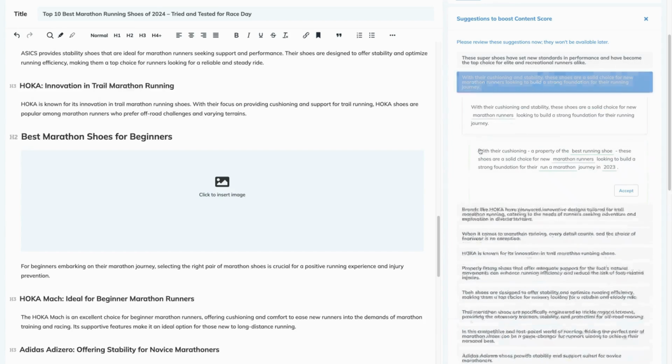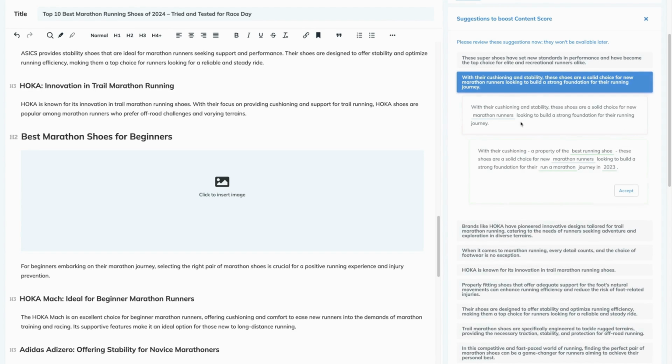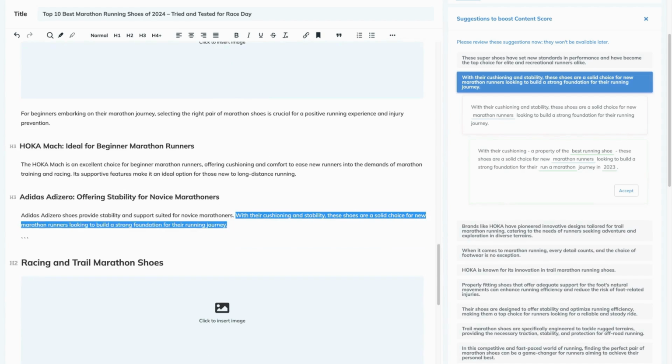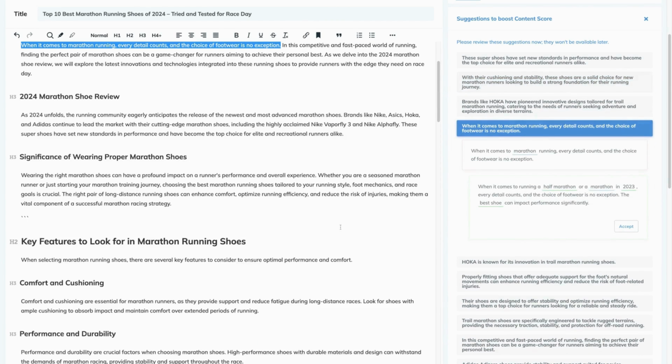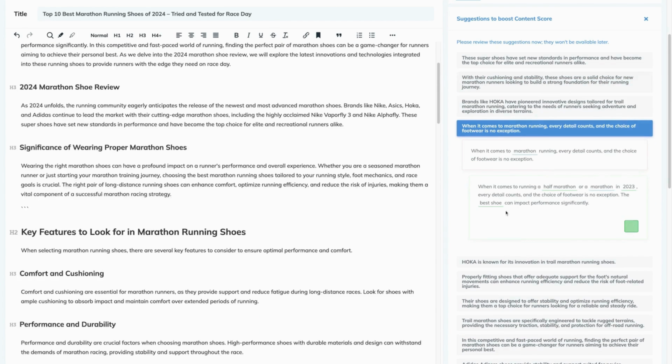For example, here is the old sentence. You can see it in text as well. This is the one you have in text. And below you have improved sentence. Read it, check facts, and accept it. As you can see, the old sentence will be automatically replaced by the improved one. Let's see another one, for example this one, and accept. Perfect.